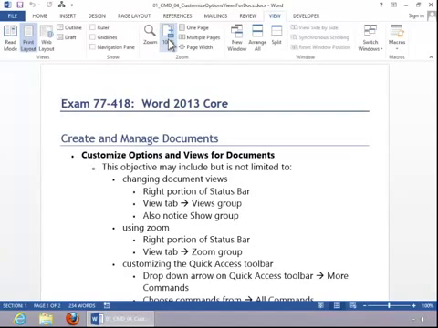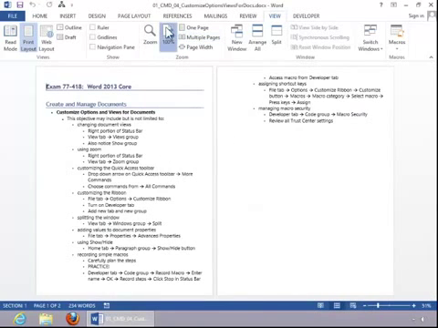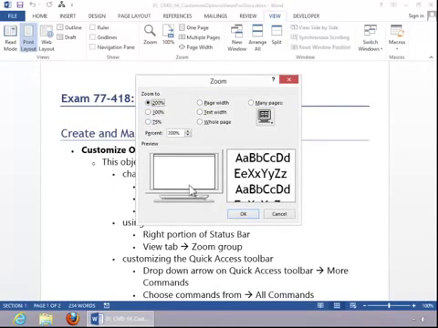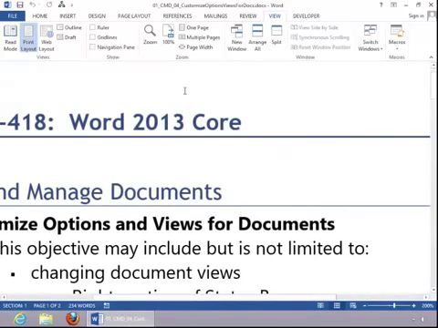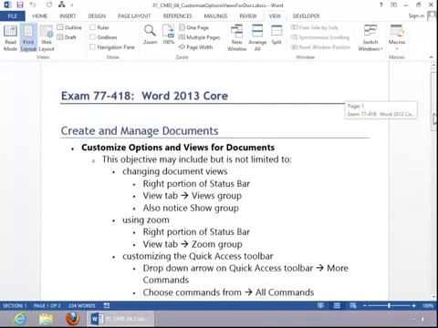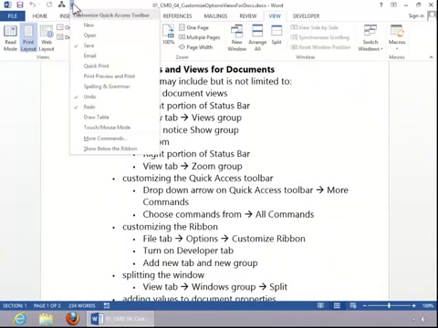To use Zoom, you can use options in the Zoom group on the View tab. For example, you can change it to 100%, you can view multiple pages, take it back to 100%, or if you need a custom zoom percentage, you can click the zoom button and then choose the percentage. You can also use the zoom slider in the status bar.